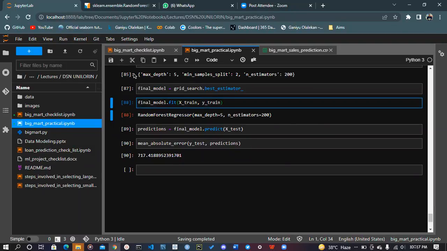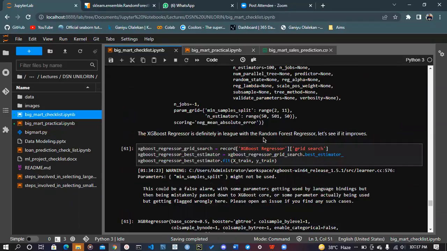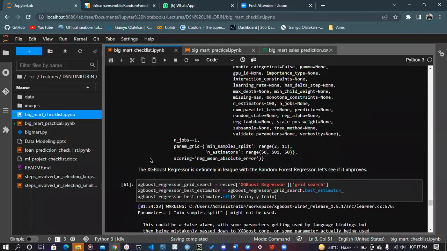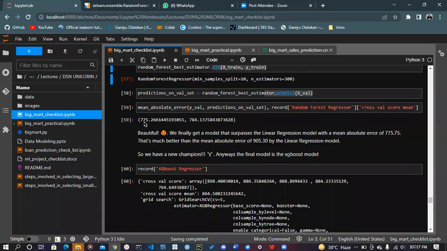So once we are able to do this, what we did here is just a summary of this whole notebook. But at the end here, I did something where the best performing model from our notebook was the random forest regressor, which had about 775 from the grid search and 784 from the cross validation score.